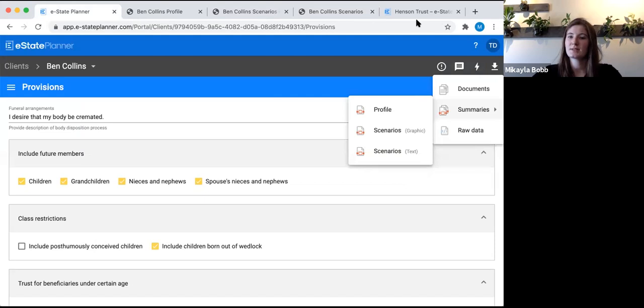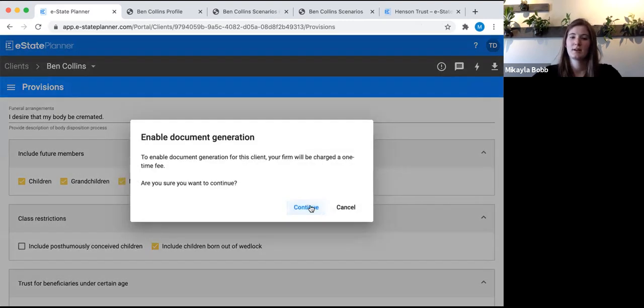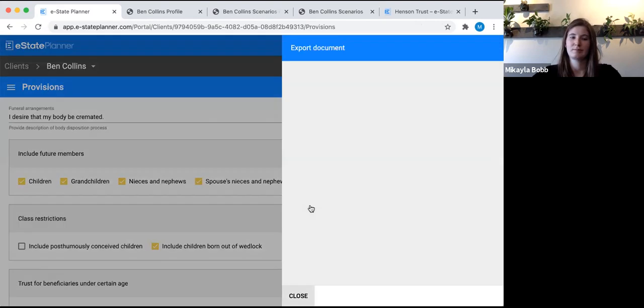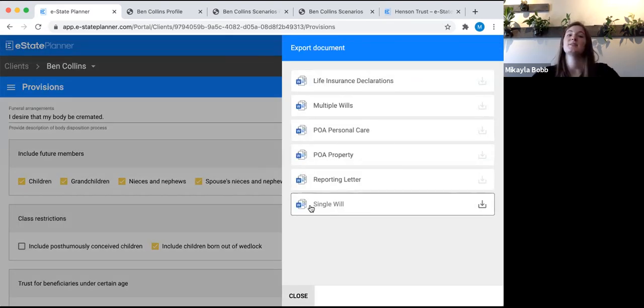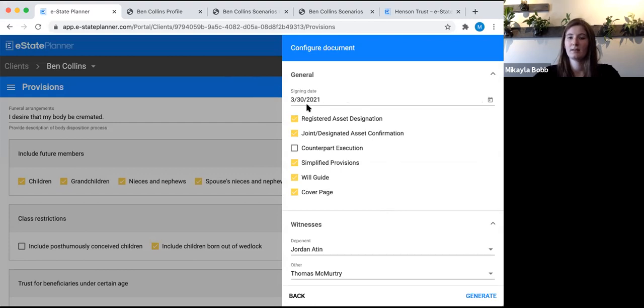So those are the summaries. Then you get to the actual documents. So you just go back to that little downward arrow, documents. If you're on a trial, you can just disregard it, but it's just telling you that this is when you would incur the fee for the client. Then you look at your list and we're going to pick single will.